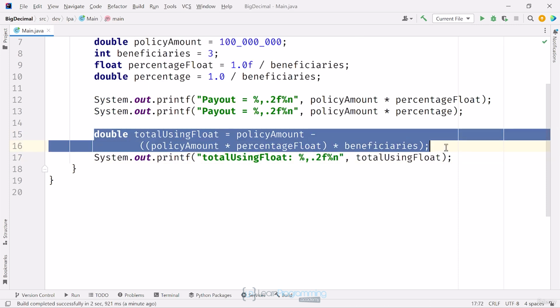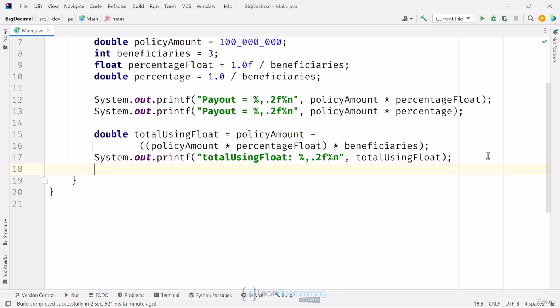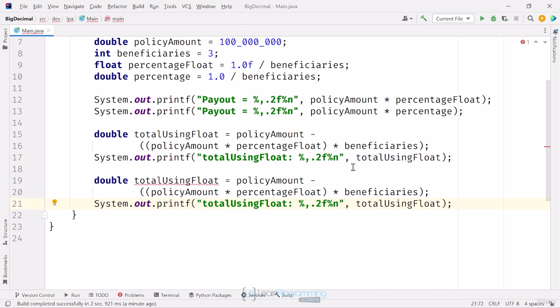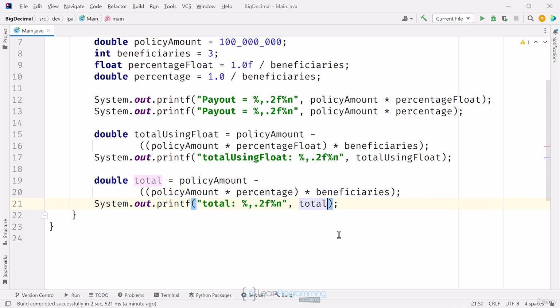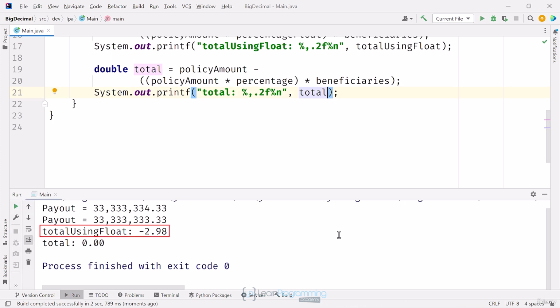Next, I'll copy those last 2 statements and paste that copy just below. I'll call the second variable just total instead of totalUsingFloat. I'll replace percentageFloat with percentage on the next line. I'll also replace totalUsingFloat with total on the line after that. I'll run that. And here you can see clearly that using a float has overpaid the payout to beneficiaries.